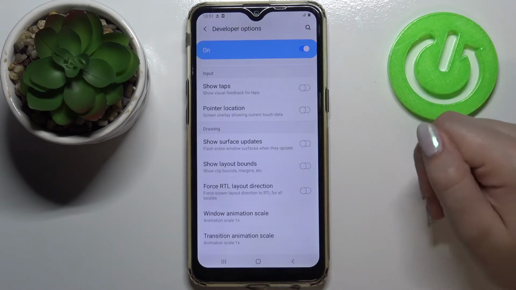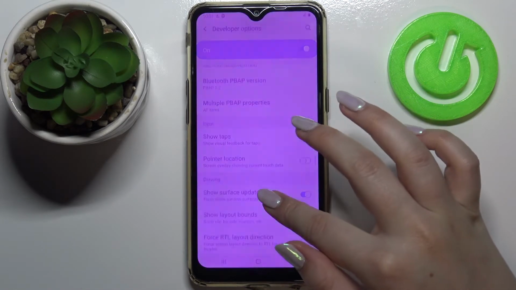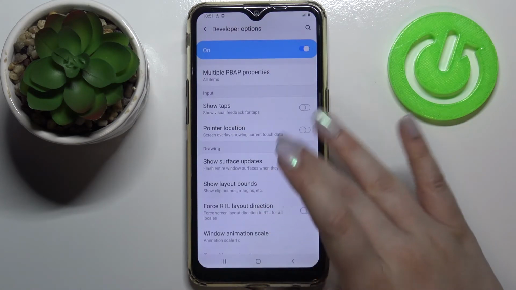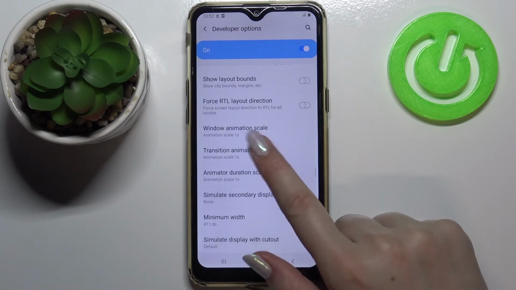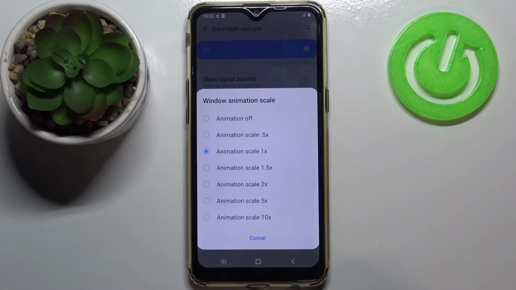So in order to activate a feature, all you have to do is simply tap on the switcher on it, and as you can see, it is immediately activated and applied. Obviously, you can turn it off the same way just by tapping on the switcher. You can also tap on those options without the switchers in order to open much more advanced settings, for example, like here in this window animation scale.